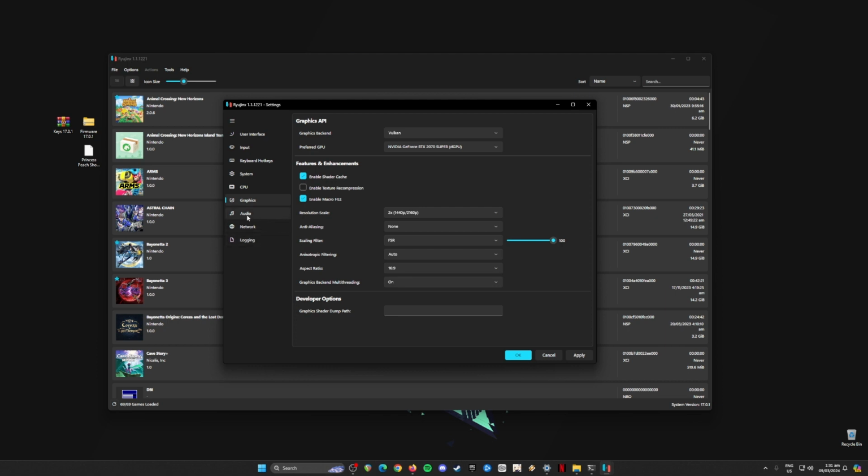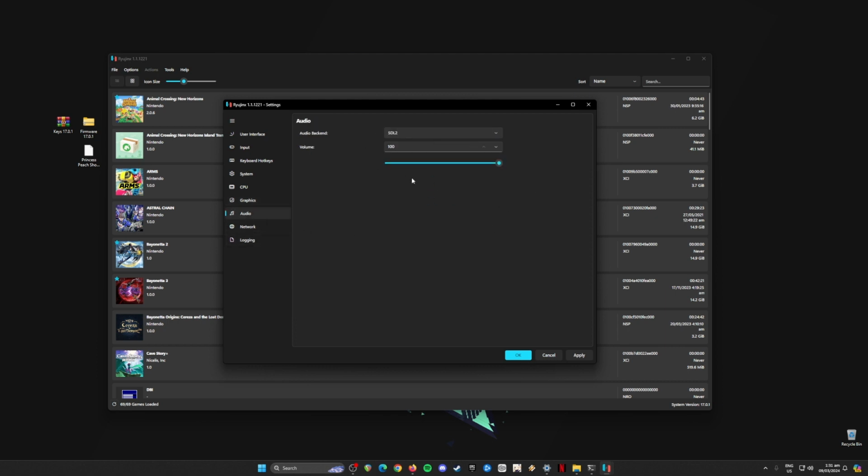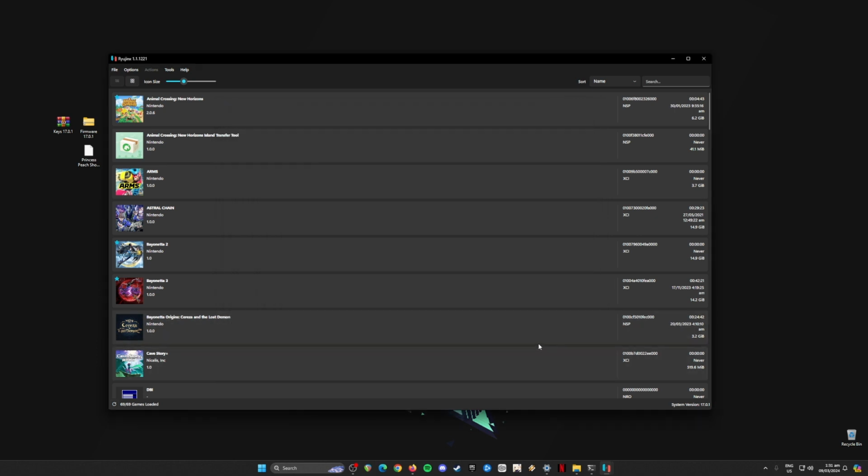So I'm gonna move to audio now. Really simple settings, so be sure to copy that. And if you want to play online, you can do that in the network settings, so be sure to copy the simple settings here. And once you've done that, hit apply and hit OK. Congratulations, your Ryujinx emulator is now fully optimized to run and play any Switch games such as Princess Peach Showtime.